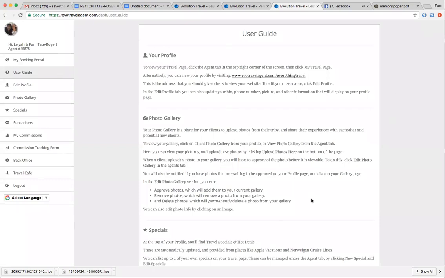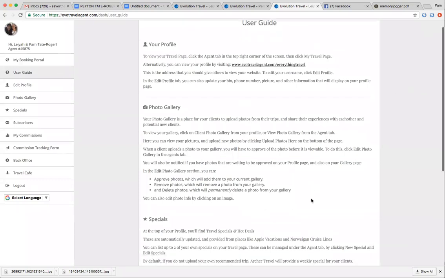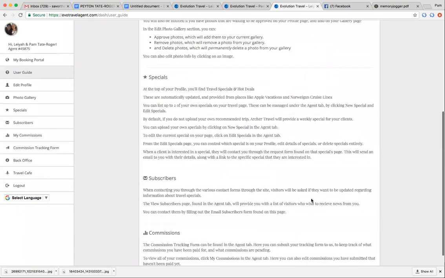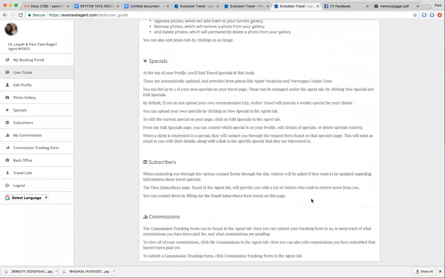So we've gone through our photo gallery. We've gone through our specials. And now let's look at subscribers. I love this feature. When contacting you through various contact forms on this site, visitors will be asked if they want to be updated regarding information about your travel specials.